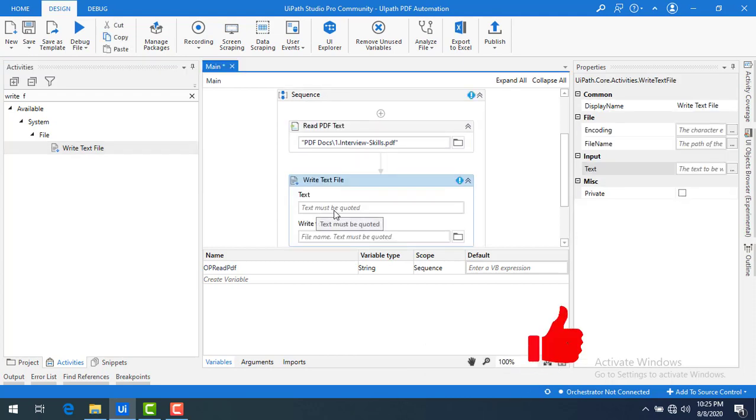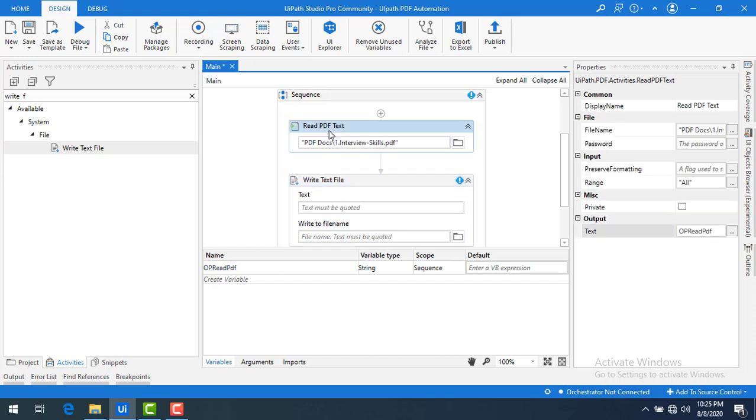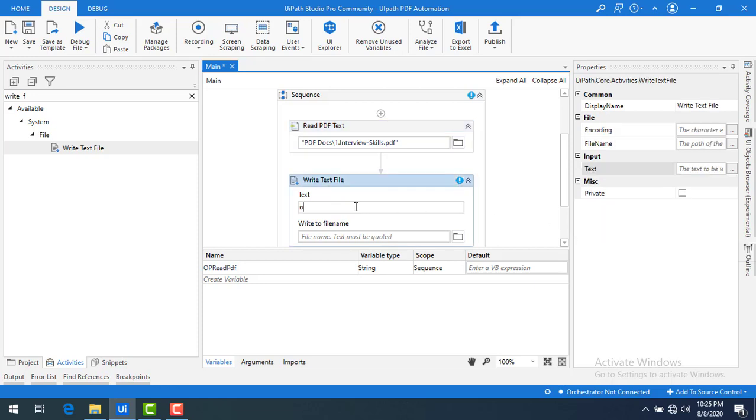Now I'm going to give the text input here. What is the input? The output we got from Read PDF Text, which is outputReadPDF. I'm going to take the same variable, outputReadPDF. Let me select that. And now, where do I have to write the file?